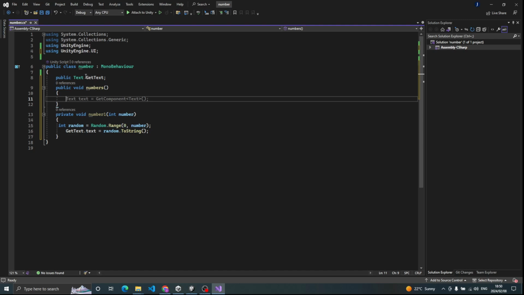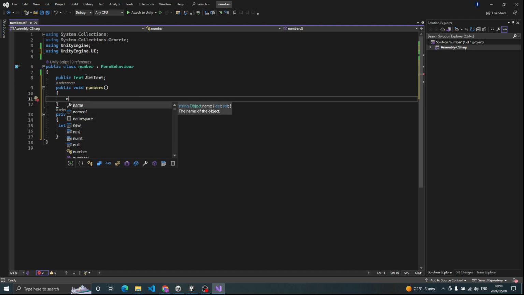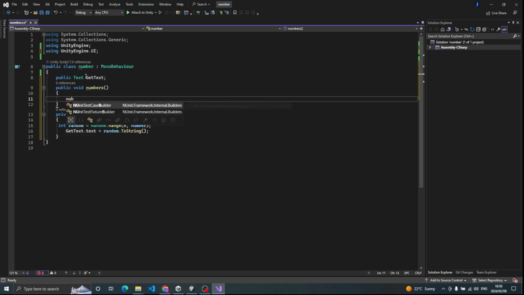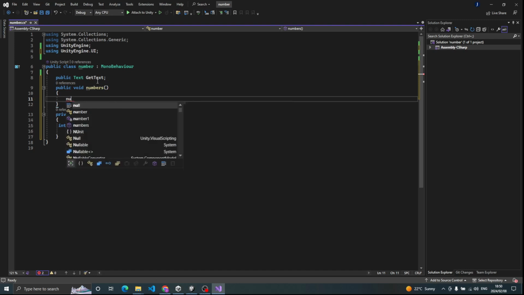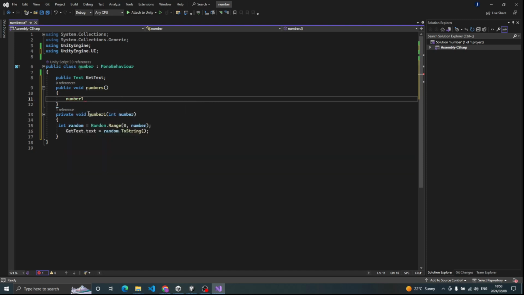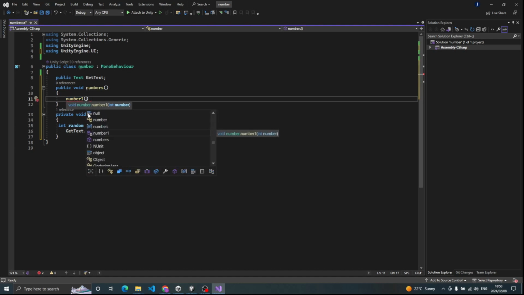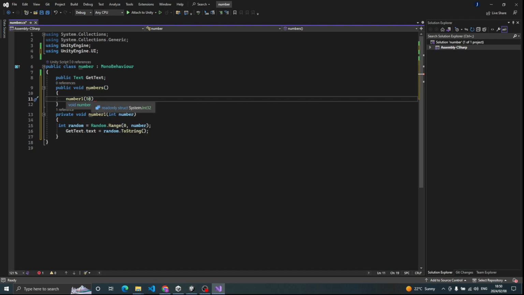and then we say number one, sorry, I spelled that wrong. Number one, and then we give that thing, and then we say 50. So it will give a number that ranges from 1 through 50.